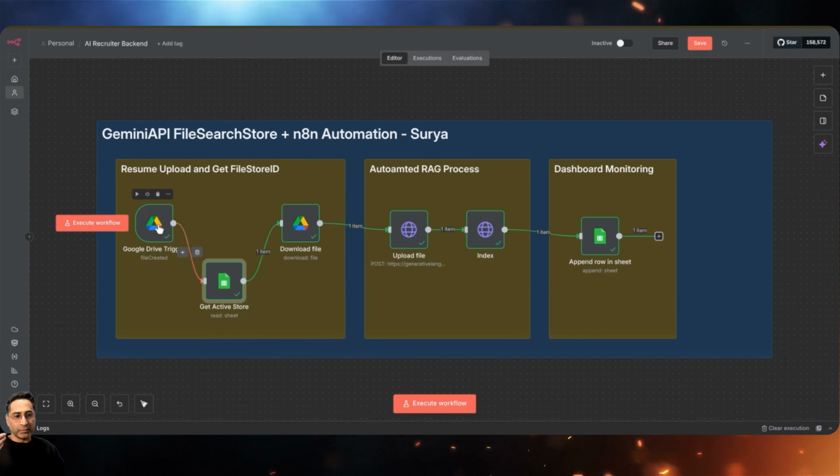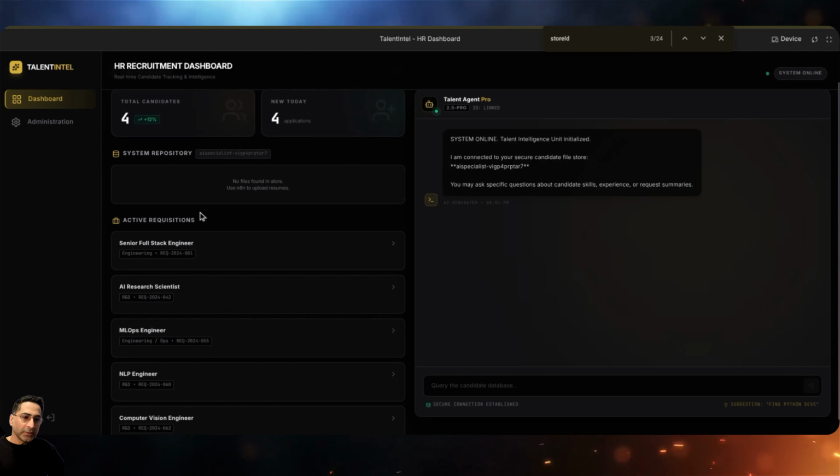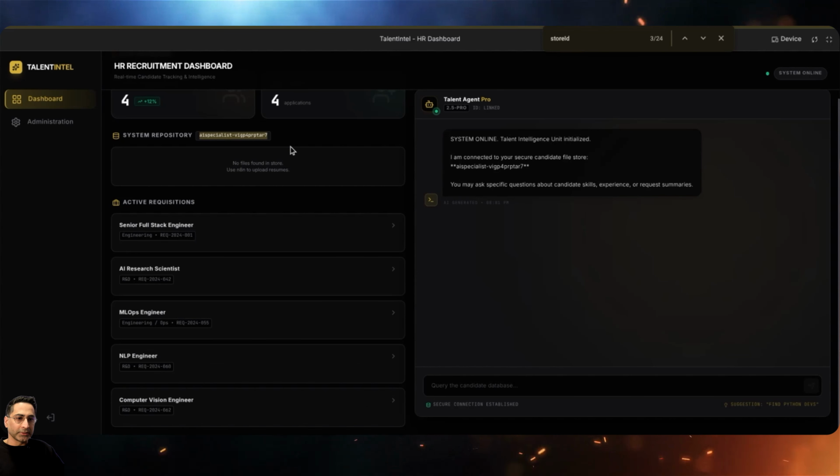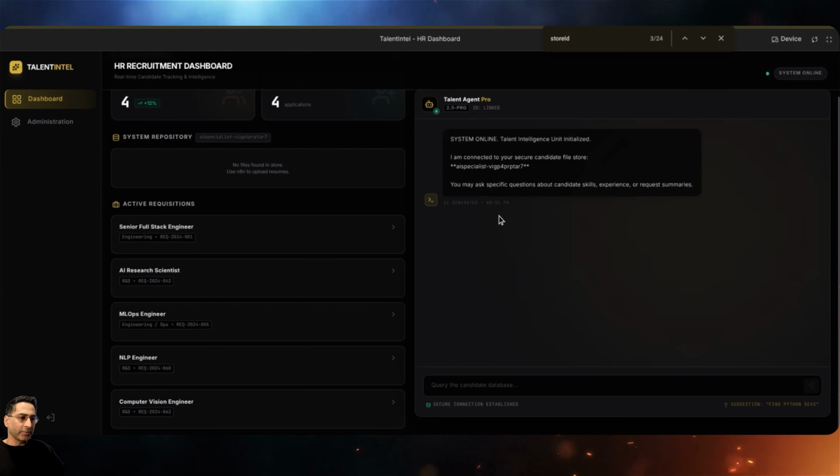We went through this where we uploaded a resume in Google Drive, which triggered this particular workflow. And then we took the active store ID from the UI itself just to make it more dynamic. And then this particular node downloaded the file and attached the store ID. And then we went into the RAG process where we uploaded and indexed. And we also provided the output to the Google Sheet so that we can get this live analytics. And then this is where the dashboard is, where you can see that this is the system repository. In the backend, you can configure all of these things. And then you can basically have a specific chat based on any kind of question that you have for all the resumes put together, right?